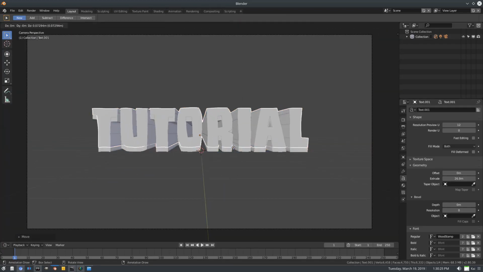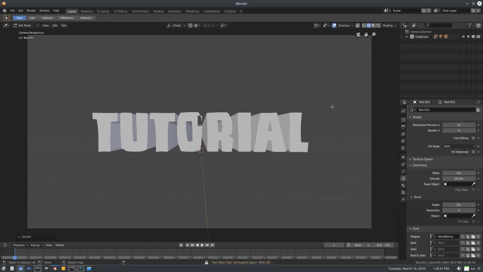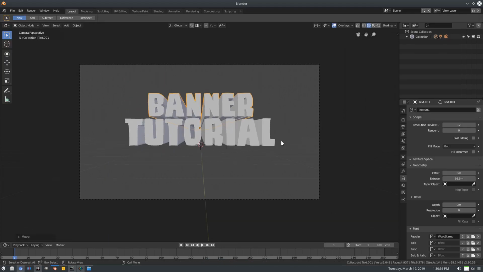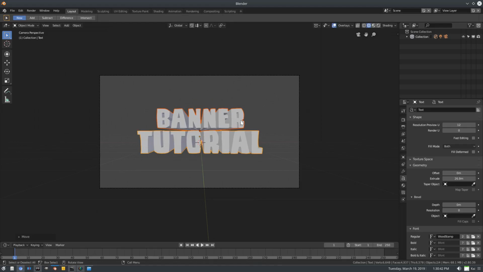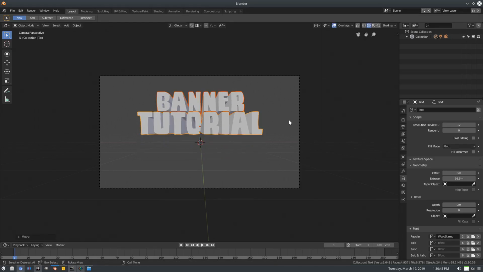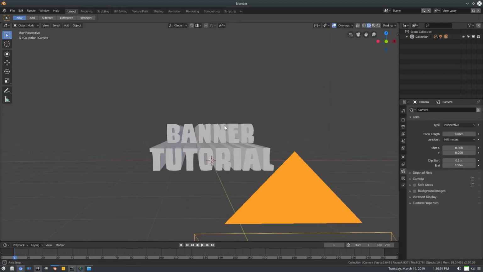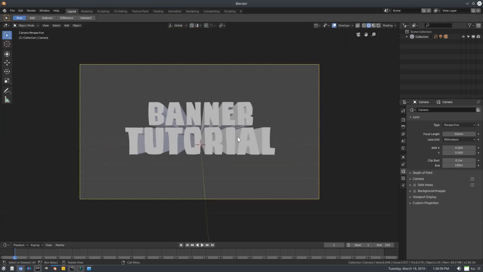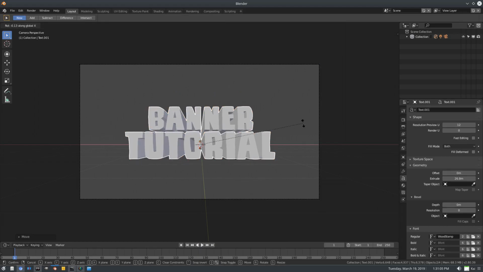I'm also going to hit Shift D to duplicate the tutorial word, hit S to scale it down a little bit, and do a second word here. So we're going to do banner tutorial. There we go. Then I want to move these down in the center. Actually, I don't want to do that. I want to make sure that this is upwards. So we'll rotate this until I can't see straight down into the words like that. I want it kind of up like that. So R X, and then we'll move it down a little bit so it's in the center.